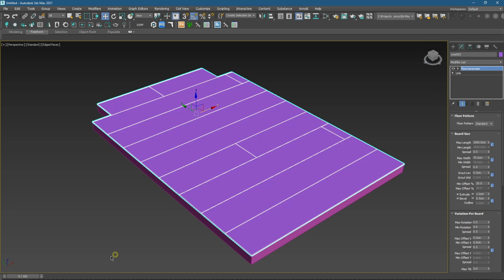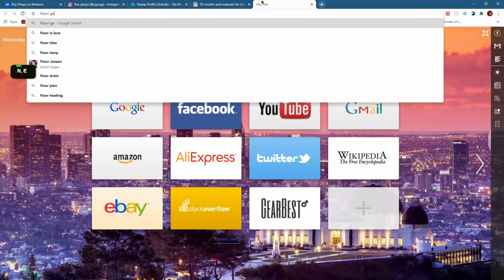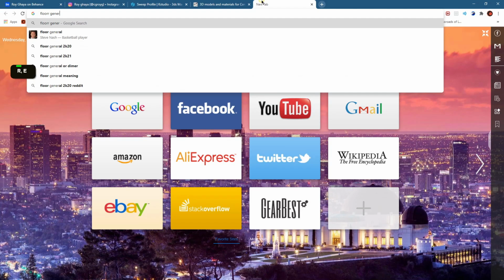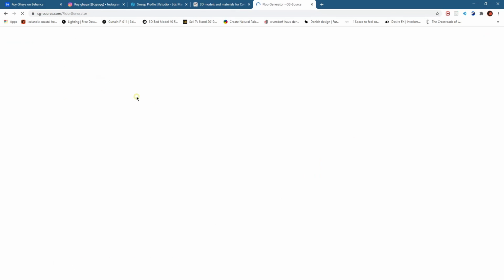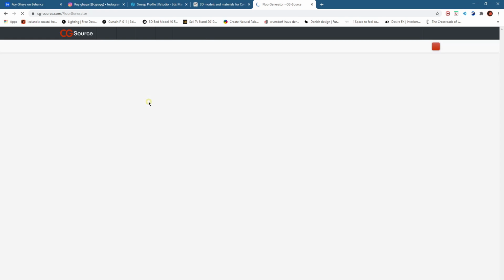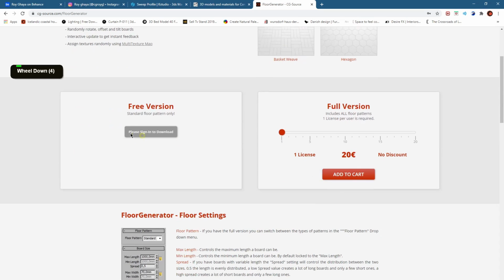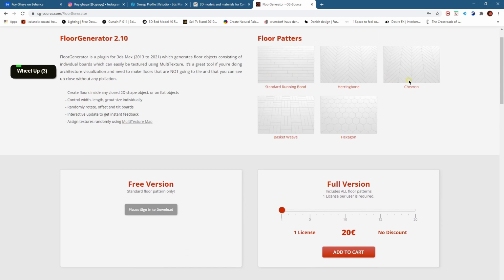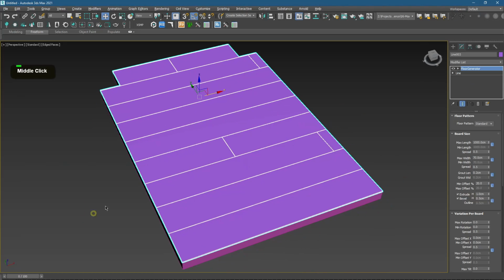If you do not have floor generator, you can download it from CG source. It's free. You get the standard running bond for free, so you have to create an account and download it. And if you need all the patterns, you have to buy it. Okay, I'm gonna link it in the description for you to download it.